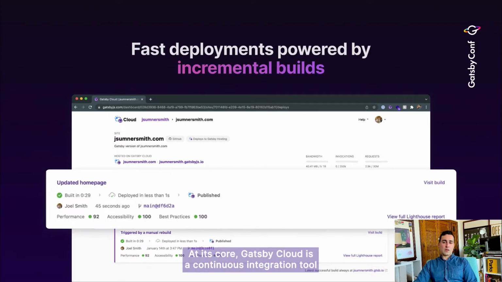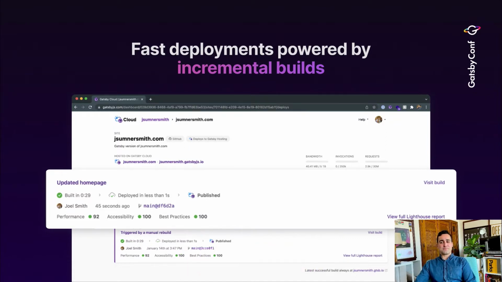At its core, Gatsby Cloud is a continuous integration tool for quickly building your Gatsby site and deploying the static results to a CDN or content delivery network. On Gatsby Cloud, we source builds from your code changes in your Git repository and content and data changes from your CMS or data source. Each change creates an atomic, immutable deployment that ensures your site always has the latest appropriate changes deployed seamlessly together.